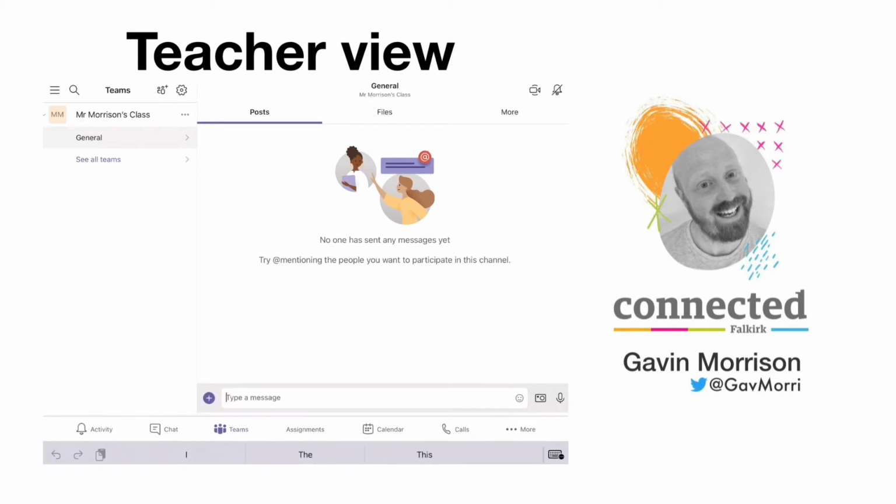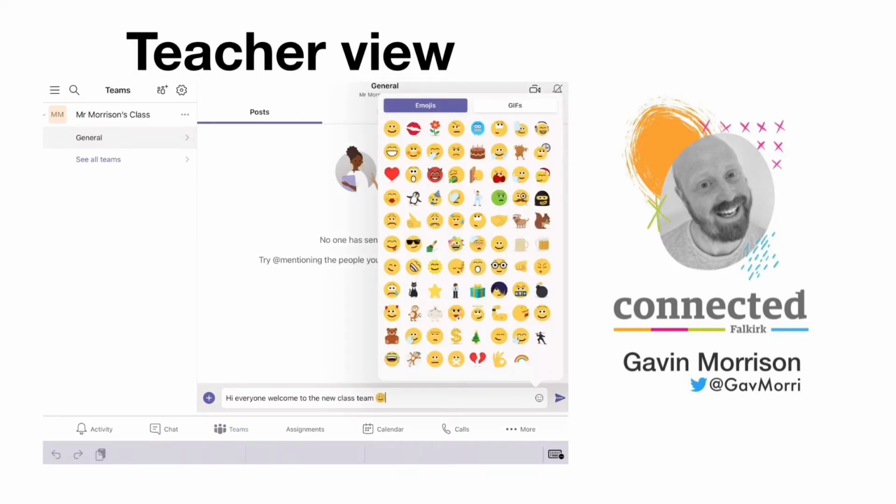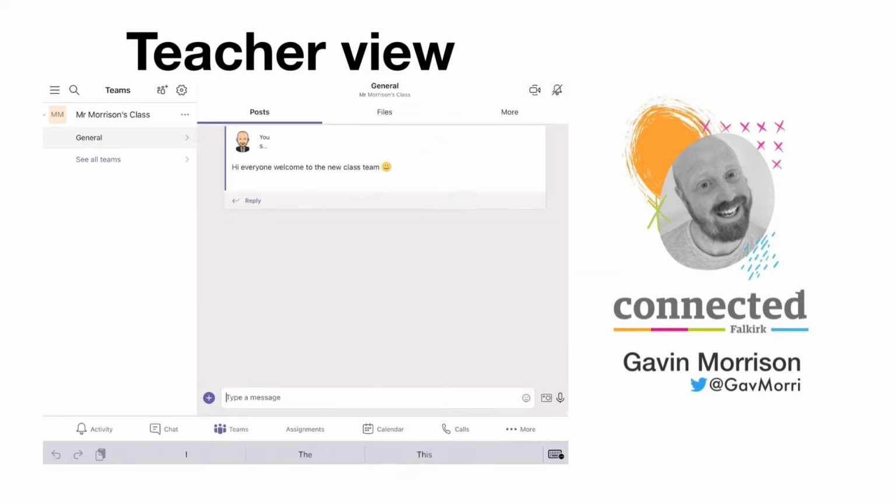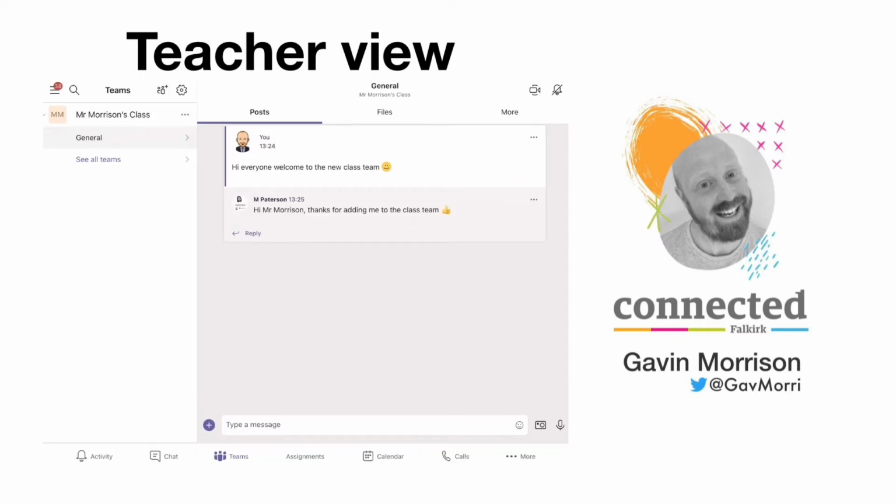To begin a post, tap on New Post at the bottom and then type your message in to the box where it says type a message next to the plus sign. So I'm going to type, "Hi everyone, welcome to the new class team," and by tapping on the smiley face at the right hand side I can add an emoji after that, and then simply tap the paper aeroplane to post the message. And all the students in the class will then see this message and they have the option to reply. As you can see, Mary Jane has replied to my post.